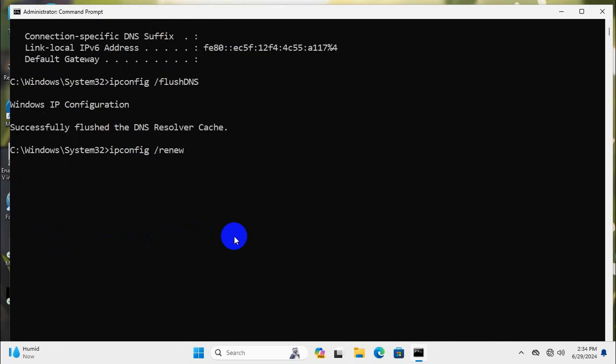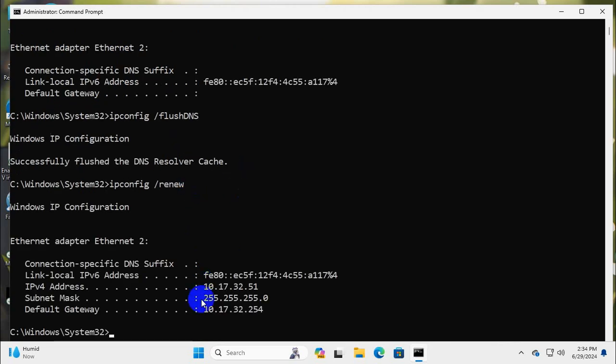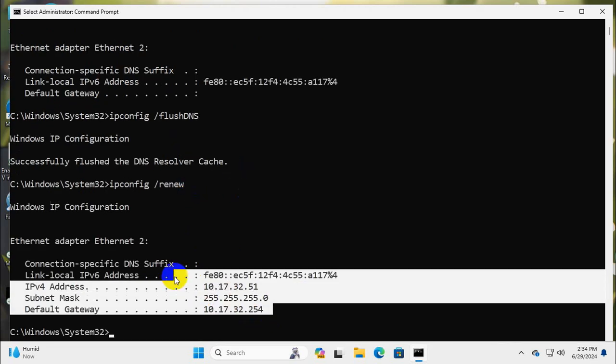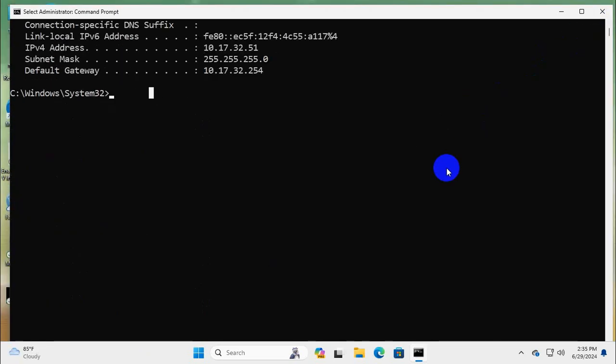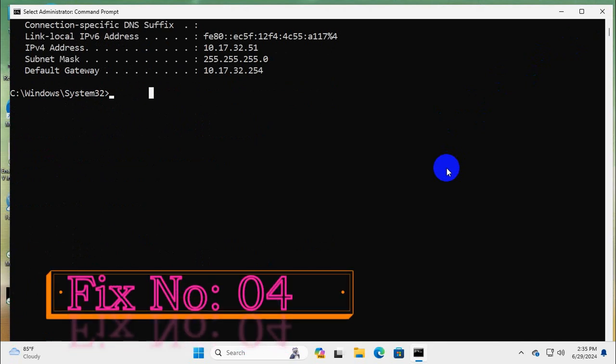And then type ipconfig /renew. It will renew the IP configuration of your Wi-Fi adapter. Hit enter. The IP address has been renewed. Hope this has fixed your issue. If your problem still exists, you have to go for the fourth solution.